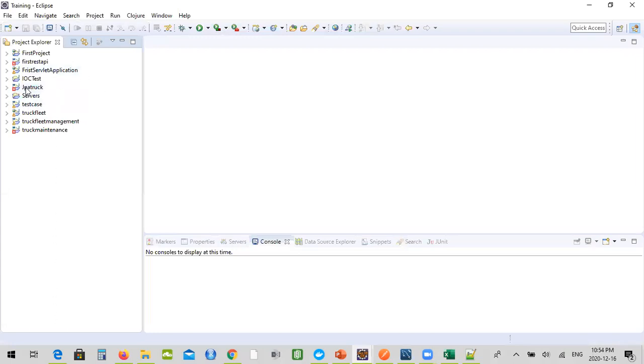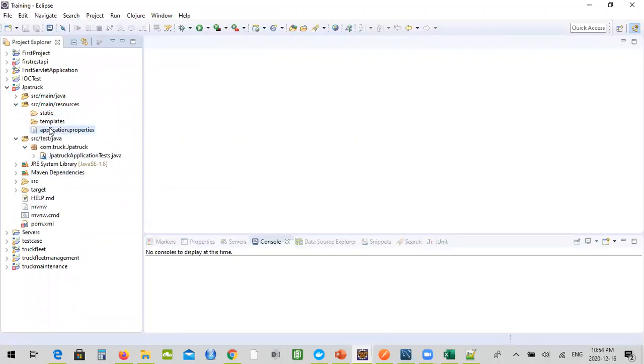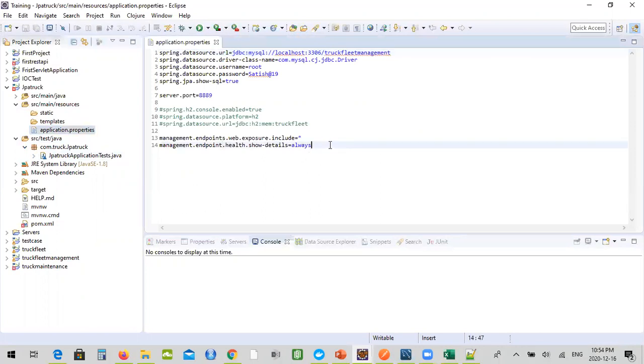Okay, let me open our JPA truck project. If you want just static information, say for example, where is our resources? All you have to do is info.server.application.name=truck, for example. If I provide it like this, I can see this information under the info. Okay, let's quickly have a look at that.